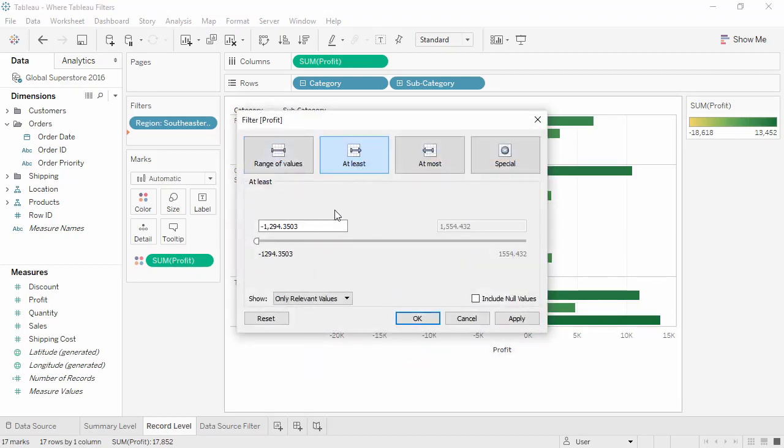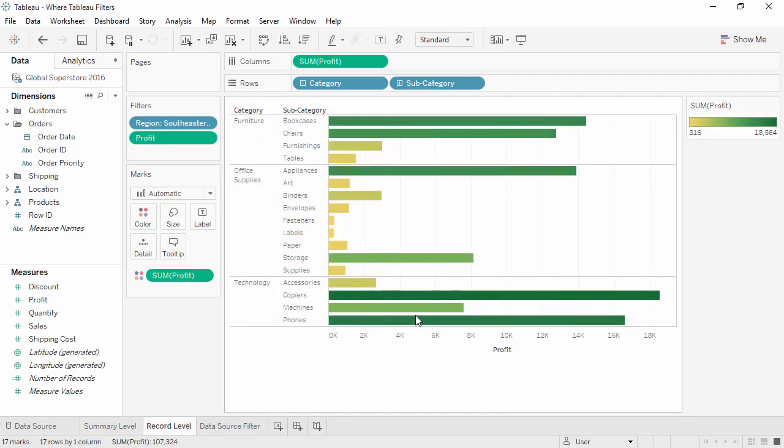If we set our minimum to 0 like before, we're computing our view using only rows that have a profit of 0 or greater. In our current dataset, each row represents a transaction, so we're only looking at profitable transactions.